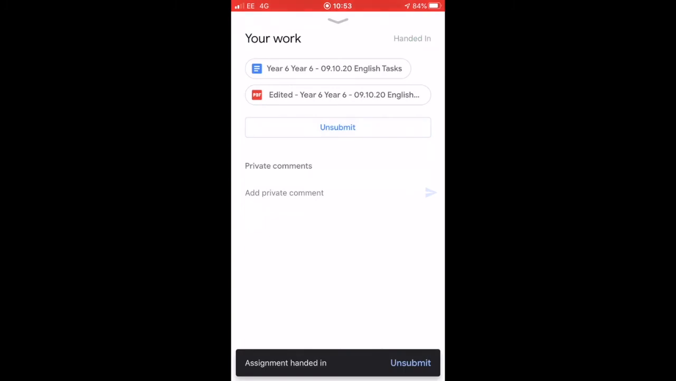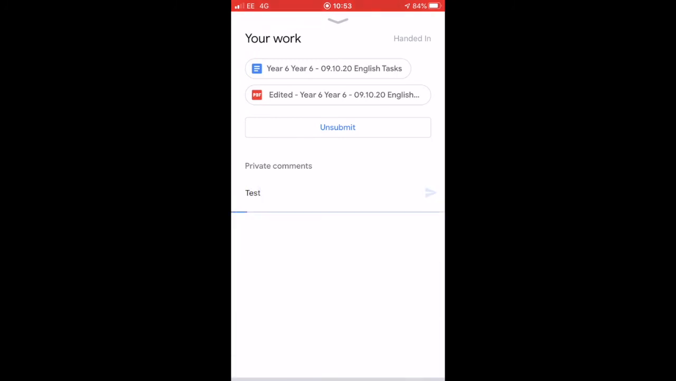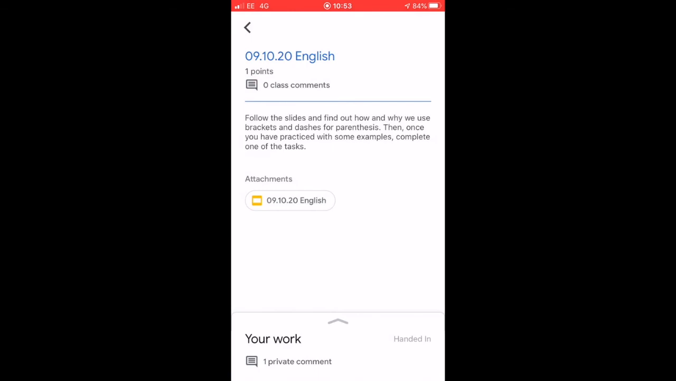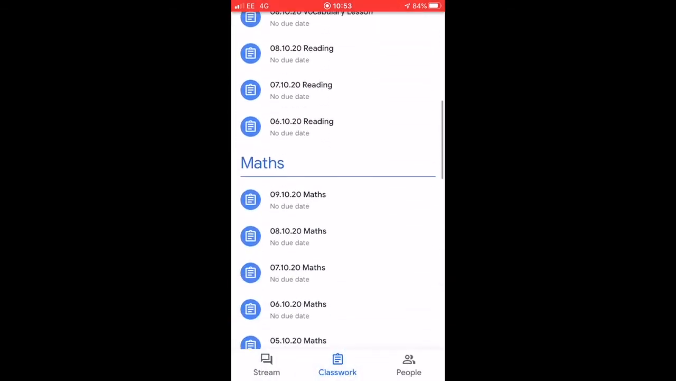Once you've handed that work in, and using this view, you can see that you can add comments here. This comment section is where you can ask your teacher questions and where they will provide you with feedback. So if you have any questions, you can post a comment and someone will reply to you here. You can do the same for your different subjects and repeat that process.